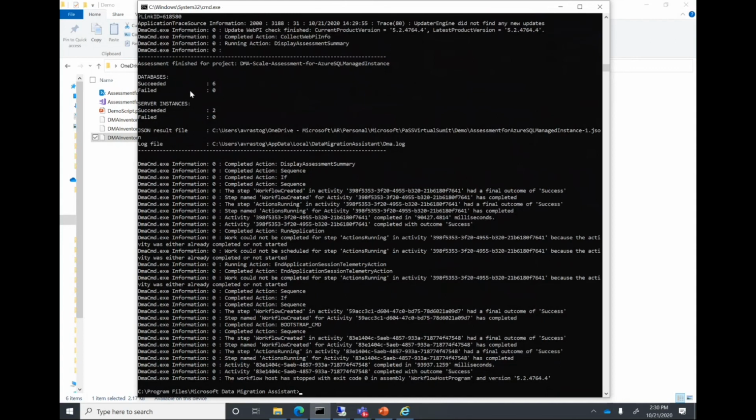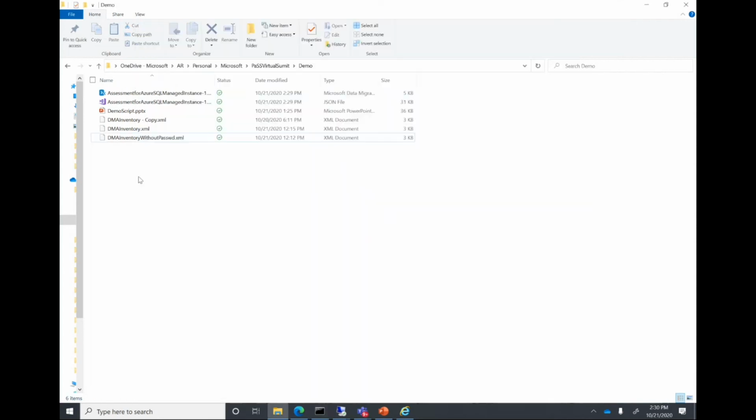As you can see, we had a total of 6 databases. All 6 databases completed successfully, with 0 failures. We had 2 servers which we assessed, all completed successfully, and 0 failures. The JSON output for this assessment is located in this location, and the log file is located here. So when you look at this, here is the location where I had the JSON file and the DMA output.